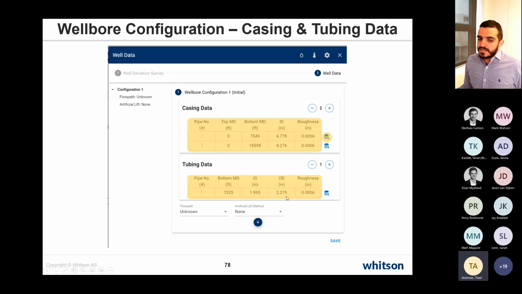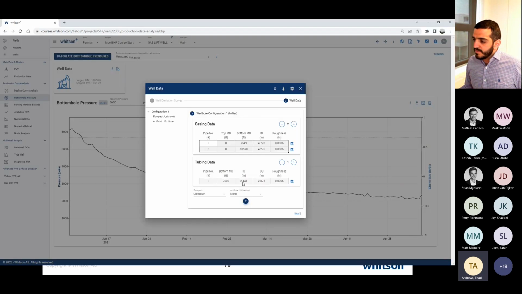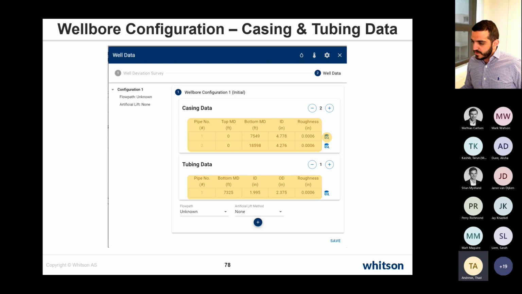And so in this case, it's basically 2 3/8 tubing that we have, and we're going to go ahead and either input it manually, like I said, just a reminder that you can do that. So you can do 1.995 here and 2.375 here, and then change also the depth. And I think the depth was 7,325.